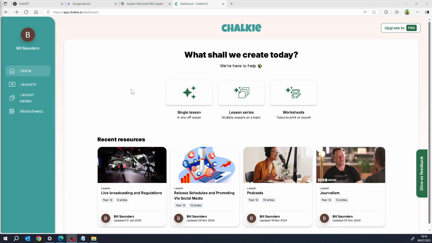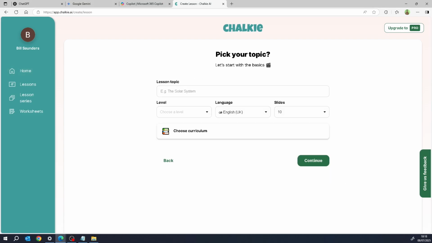Now, I've used this tool a few times, as you can see, for my content creation classes. And what's quite nice is with this tool, which is called Chalky, it's really good for creating single lessons, multiple lessons, and worksheets for your sessions. Now, we're going to focus on this one here, the one-off lesson. So I'm going to click on this, and it's going to ask me what my lesson topic is.